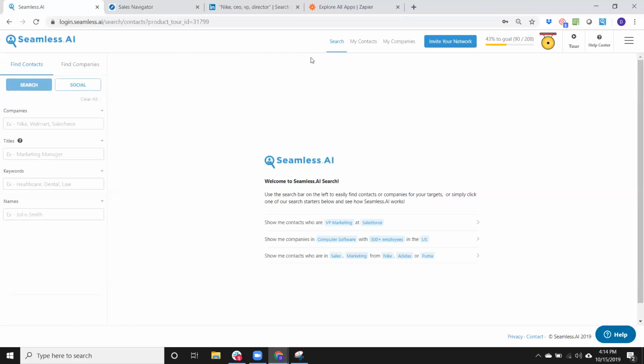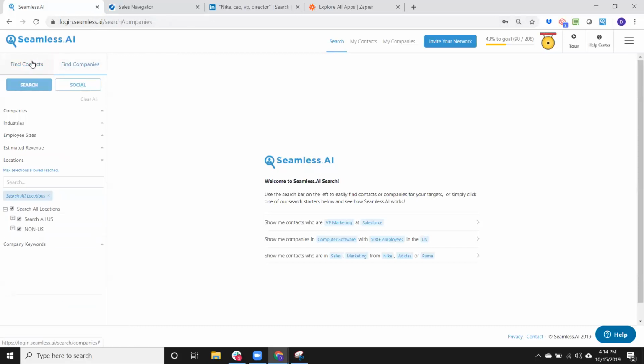So let's jump in and take a look at how this platform works now that we've really made sure to hammer home we're in a search engine, not a database. So to that end, the two search engines that you have available here in the application at Seamless.AI are our contact search and our company search. Two different searches, two different sets of filters.